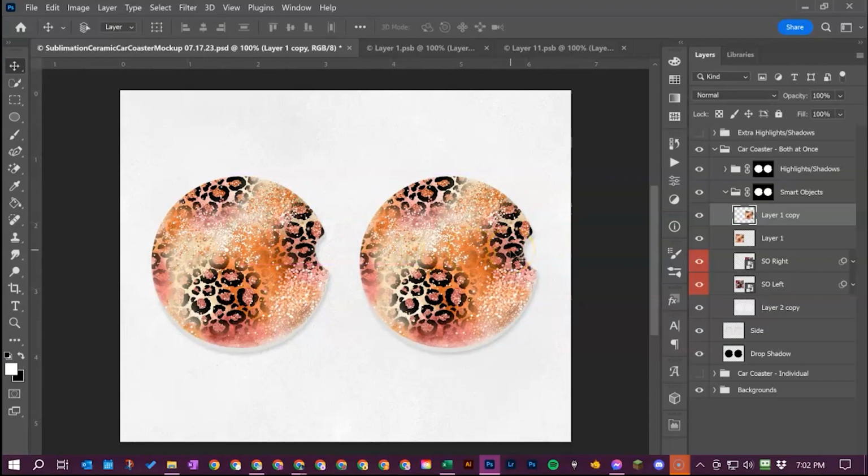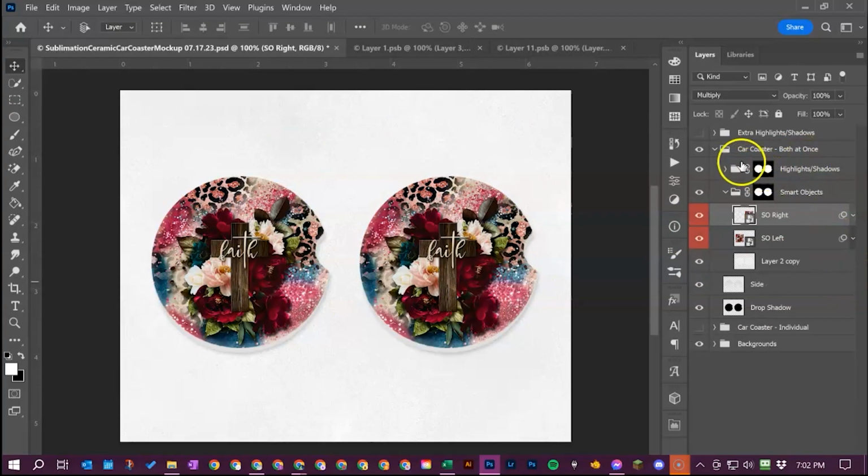So this way you can still use the mockup without smart objects and get everything done that you need to be done, and it'll still have all these other features on it. I'm going to go ahead and delete these really fast, and I'm going to show you some of these other options that you've got available to you.